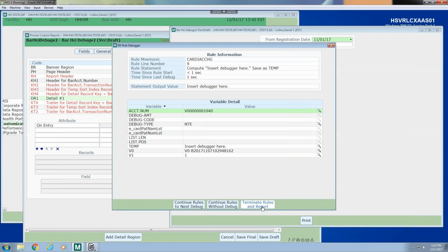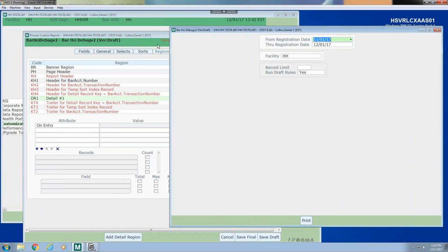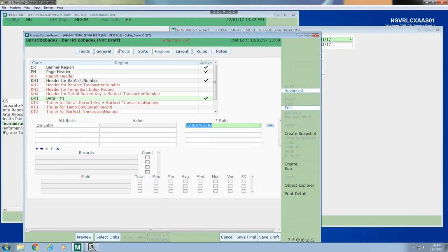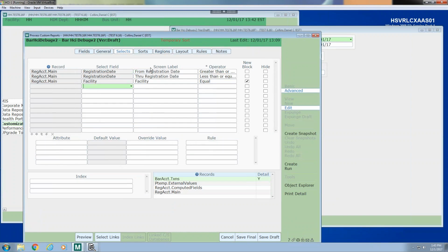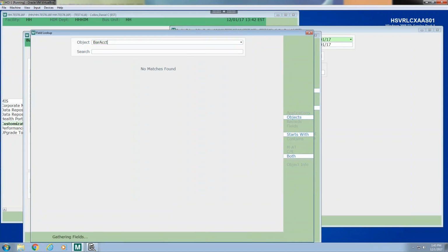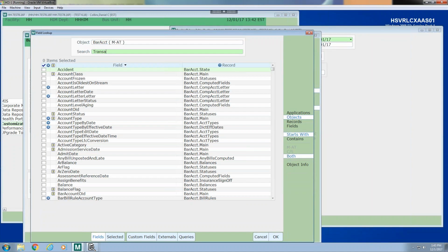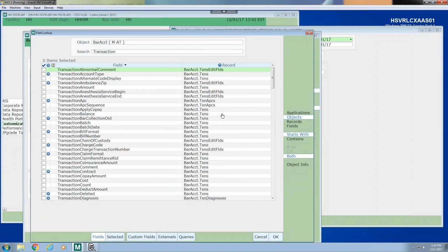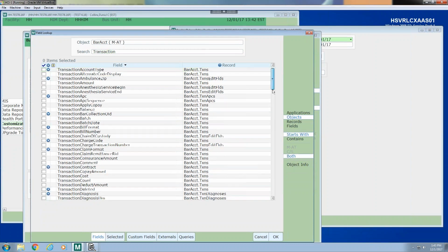So let's do that. Let's terminate this. Let's go to our selection screen and add a new field. It's called bar count. Transaction, and what we want is transaction type.